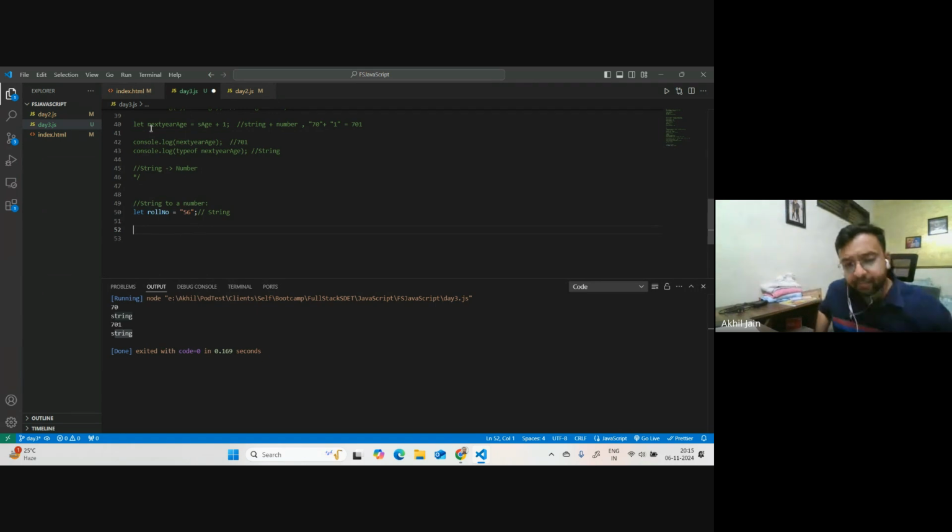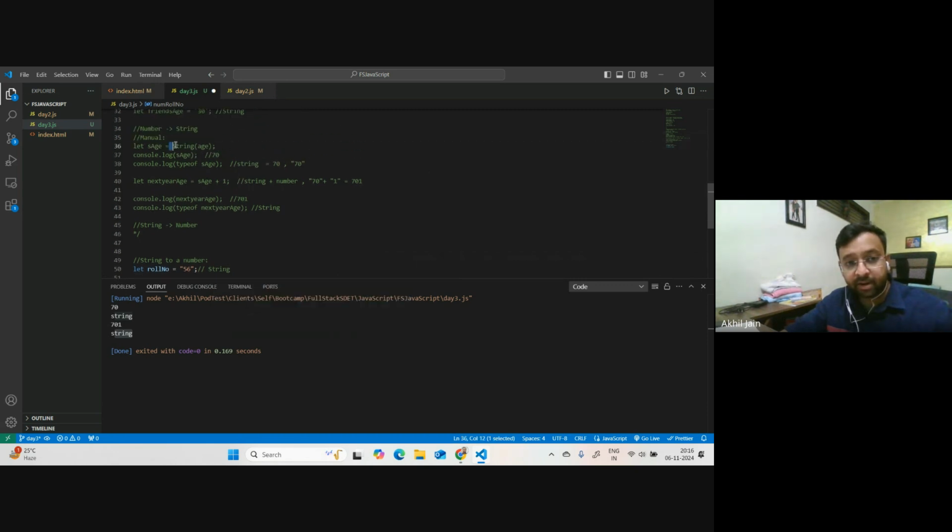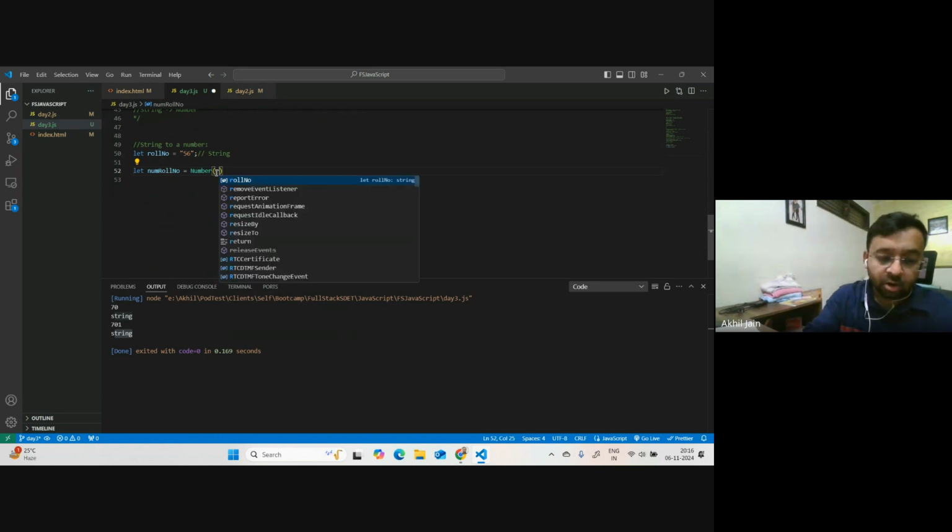But now it's a string, so I cannot increase it if it remains a string. The option I have is to convert this string to a number first, and then add two to it. So let us try that. I will say let number roll number, and I will use Number. Remember, when we were converting a number to a string, we were using String there. But now I have to convert a string to a number, so I'll use the Number method, and I will put roll number here.